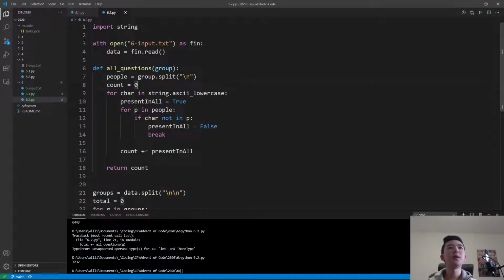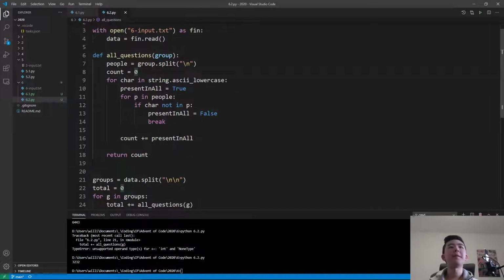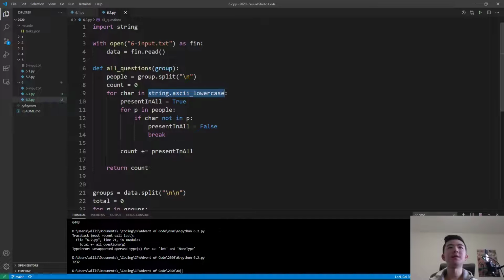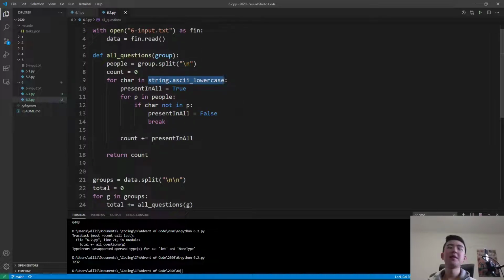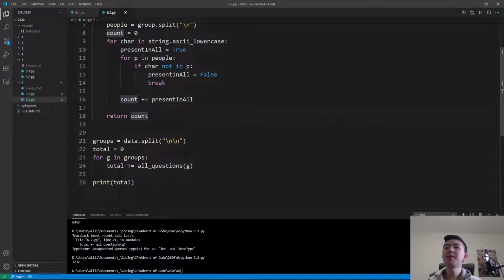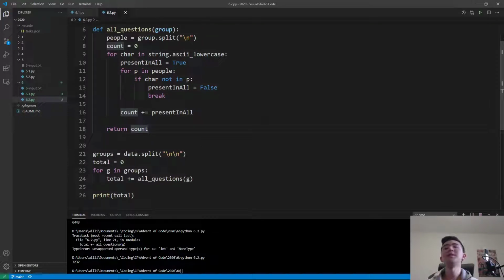For part two, we need to count the number of characters for which everyone answered yes. This is maybe not more straightforward, but easier to understand from the code. string.ascii_lowercase is a built-in Python thing. It represents all the lowercase English letters, A, B, C, D, E, all the way to Z. For every single letter, we loop through all the people and make sure that everyone has that letter. If someone doesn't have that letter, then that letter doesn't count. But if everybody does have that letter, then we add one to our count. Our count is how many questions everyone answered yes to, and at the end we return the count. Then we just sum together the counts for every single group. And that is the code over here.